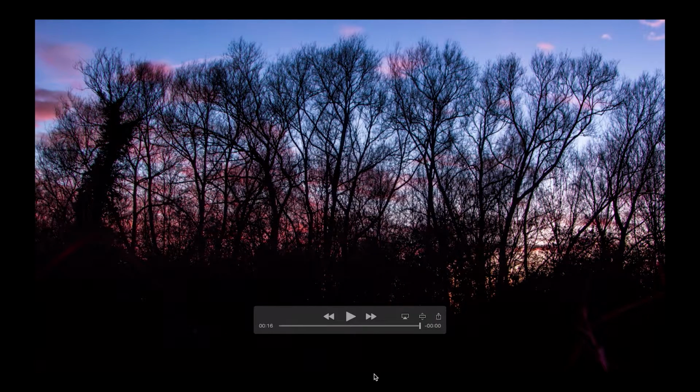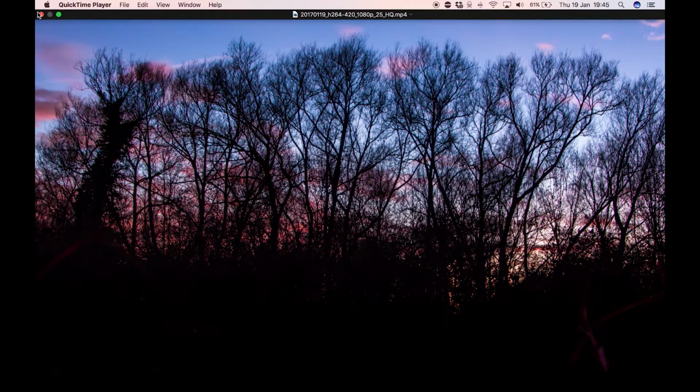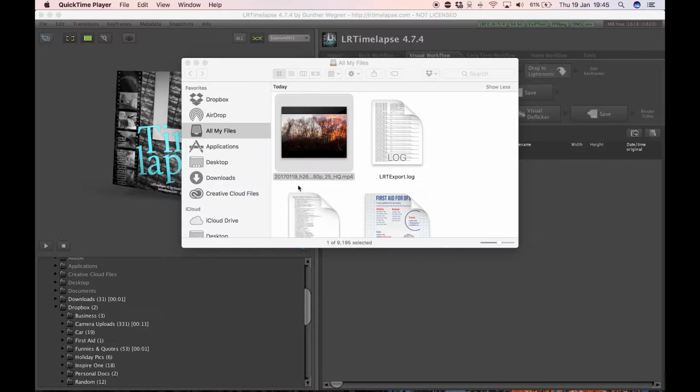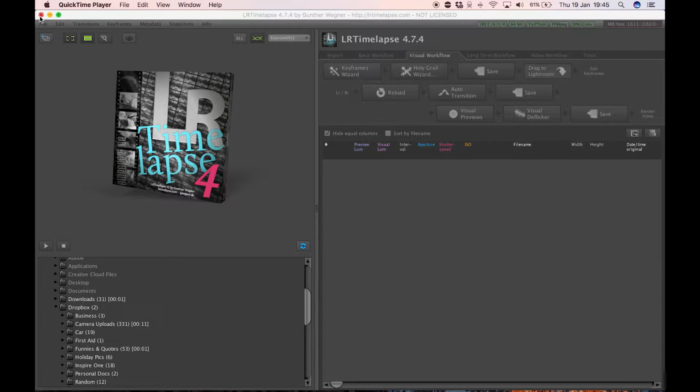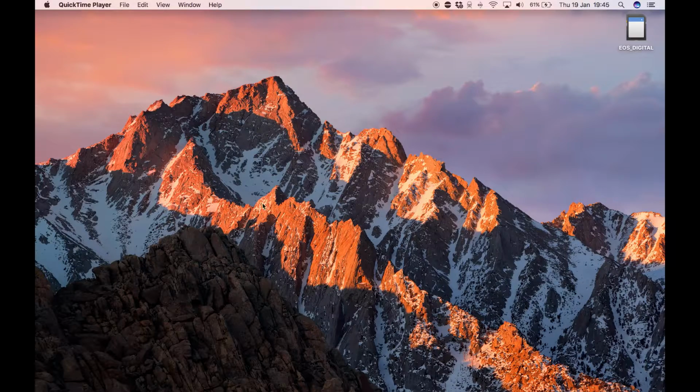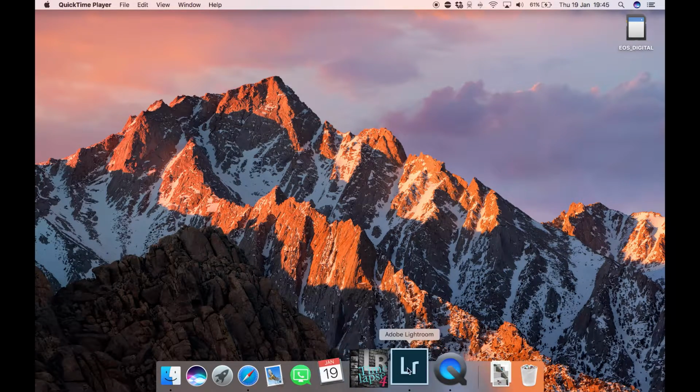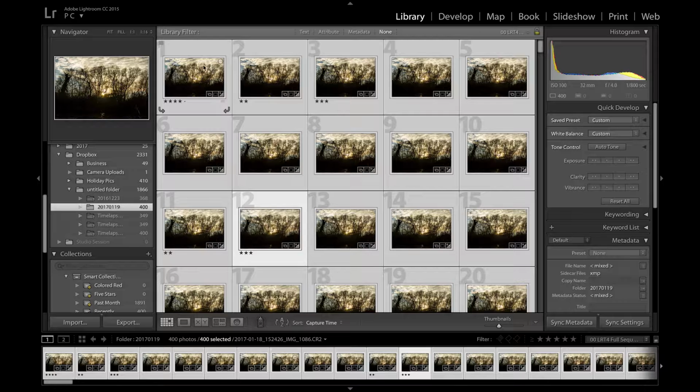So now we've done that, we've shown you how to import your images into LRTimelapse and go through the process to turn them into a video. I'm now going to show you a second method of exporting them. So we'll just close everything down and we want to go back to Lightroom. Just maximize that back out.